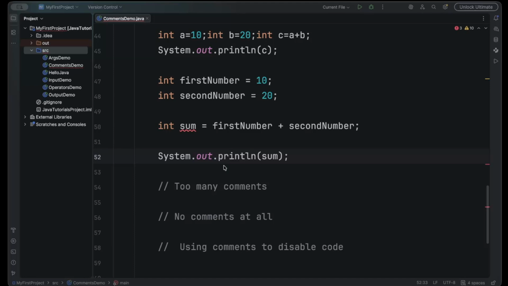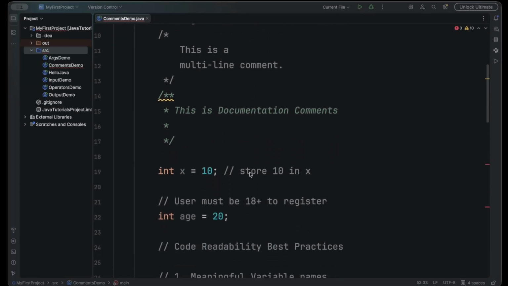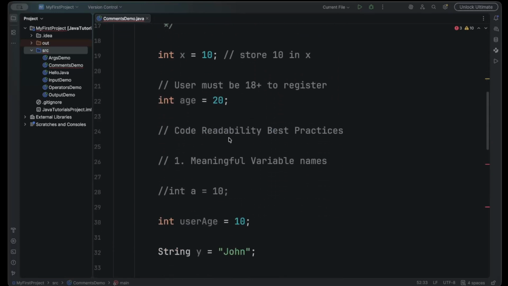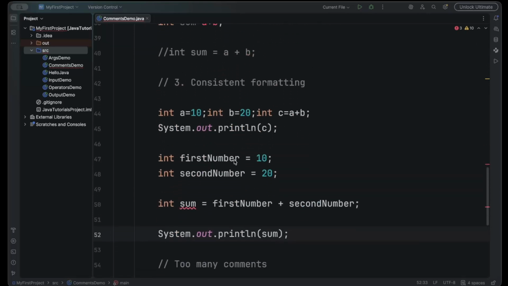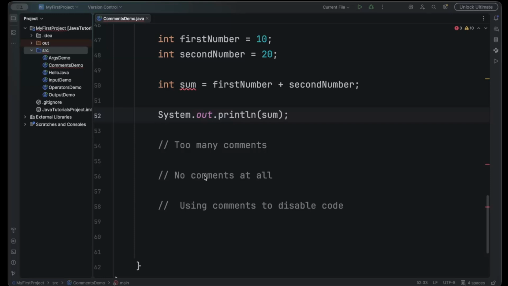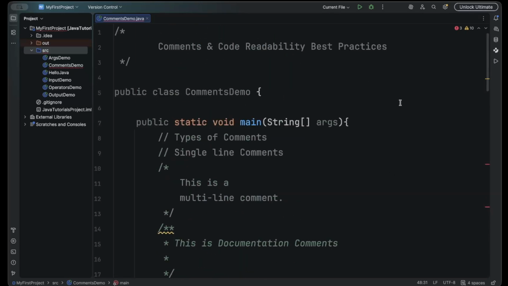Okay, let's do a quick recap of what we learned today. We saw the types of comments: single line, multi-line and documentation comments. We also saw good versus bad comments, code readability best practices, and coding habits. In the next episode, we will start decision making in Java using if-else statements. Since we will start conditions and logic, when you write your code, follow all these practices so that it becomes a habit for you in future when you write big projects.